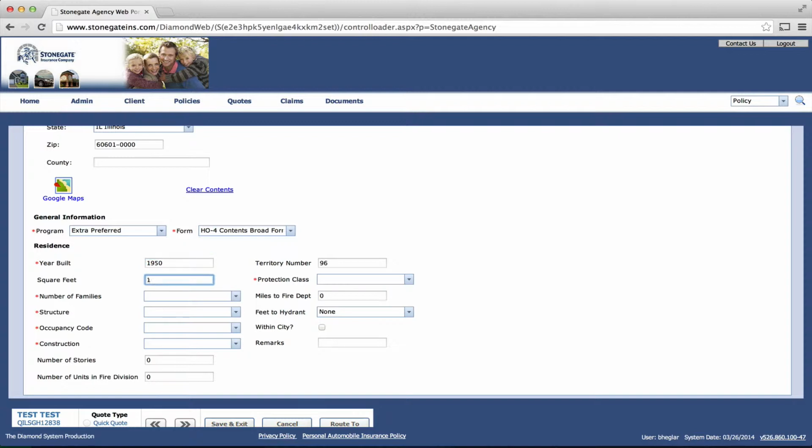Total square feet. Number of families. Structure type. Construction. And again, all required fields are marked with a red asterisk.